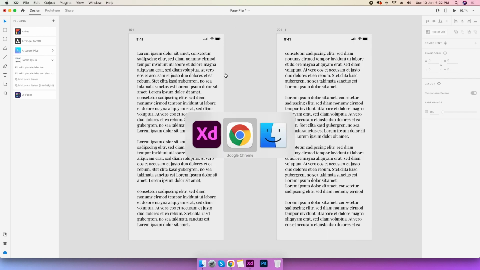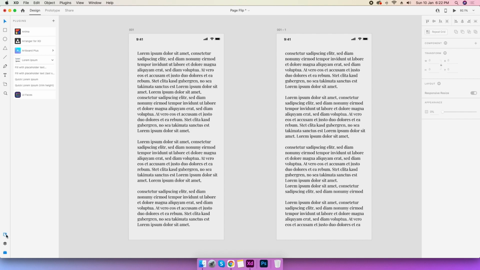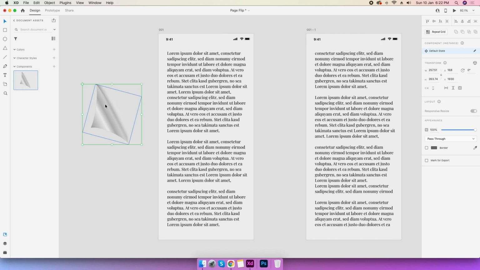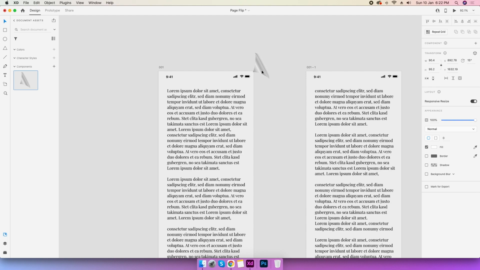And go to Google and type page flip. You can find this kind of corner tip image. In my case, I already downloaded one of the images, so I'm going to reuse that. Now I'm taking that image and making it a little bit smaller and taking it to the end of the artboard.